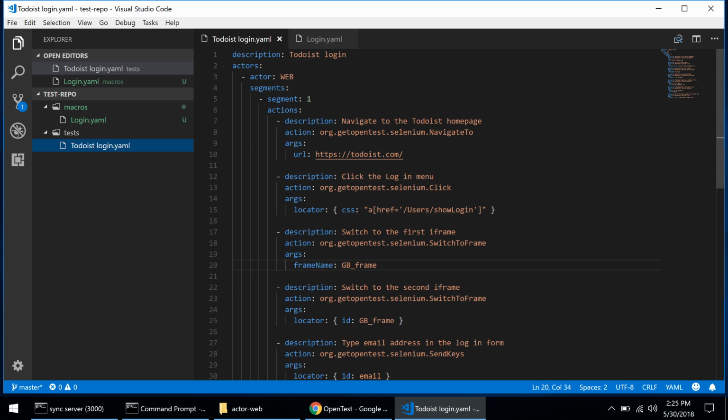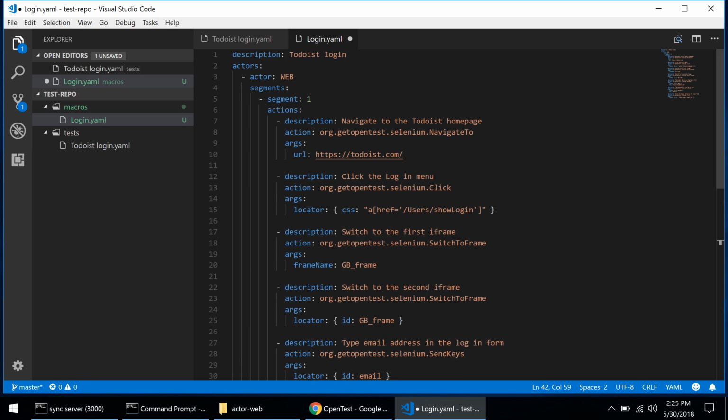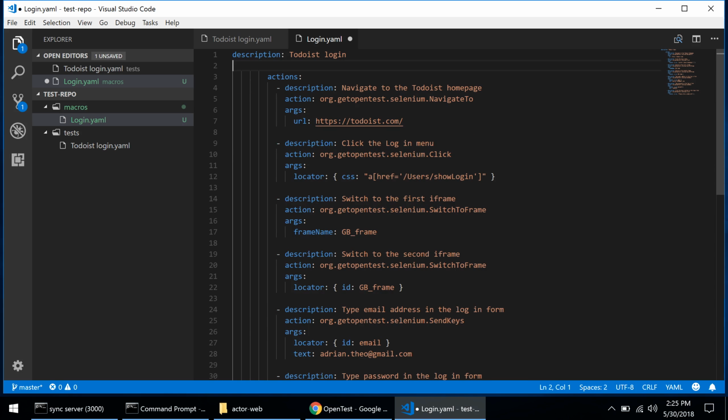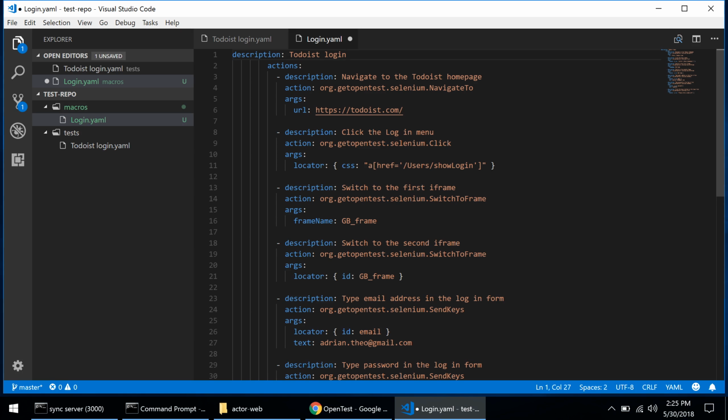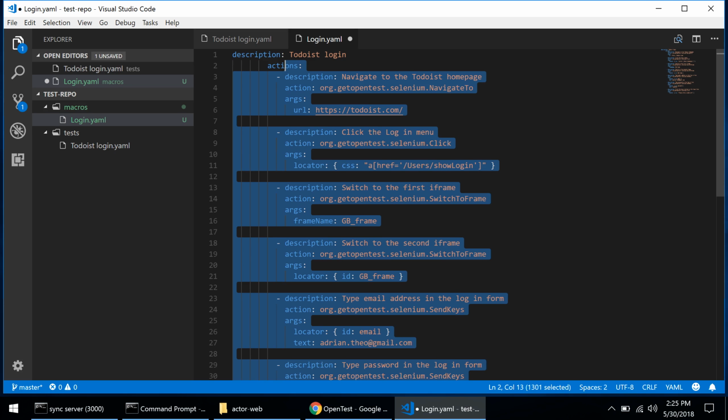And the format for the macro is very similar to the format for the test, which is why I will copy everything we have in the test and I will put it as such in the macro. The only difference for the macro is that there is no concept of a test segment, and I also don't need to specify what actor performs the actions, because this information will be coming from the test that calls this macro.